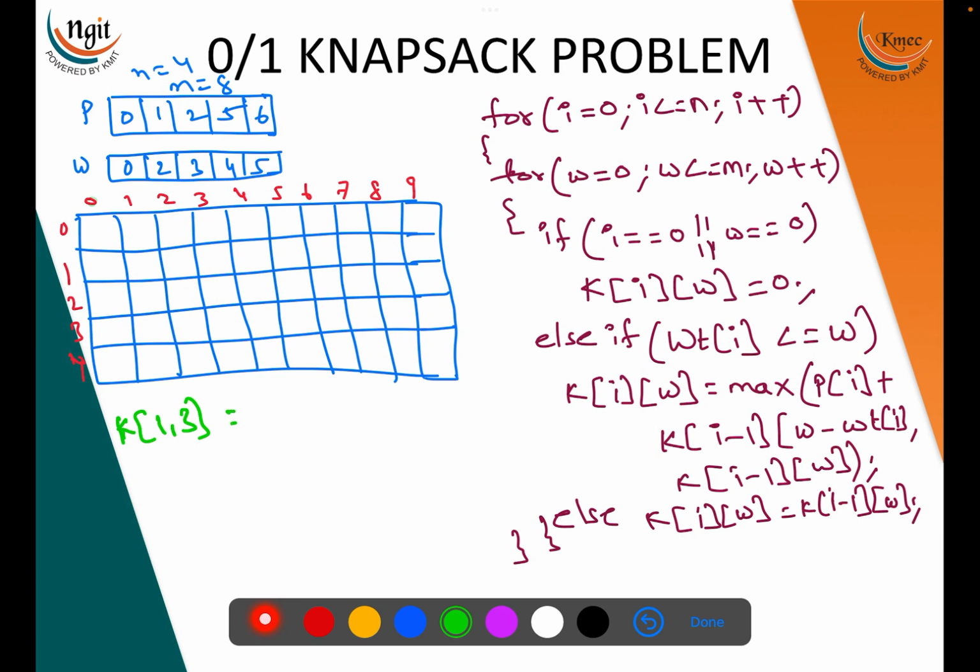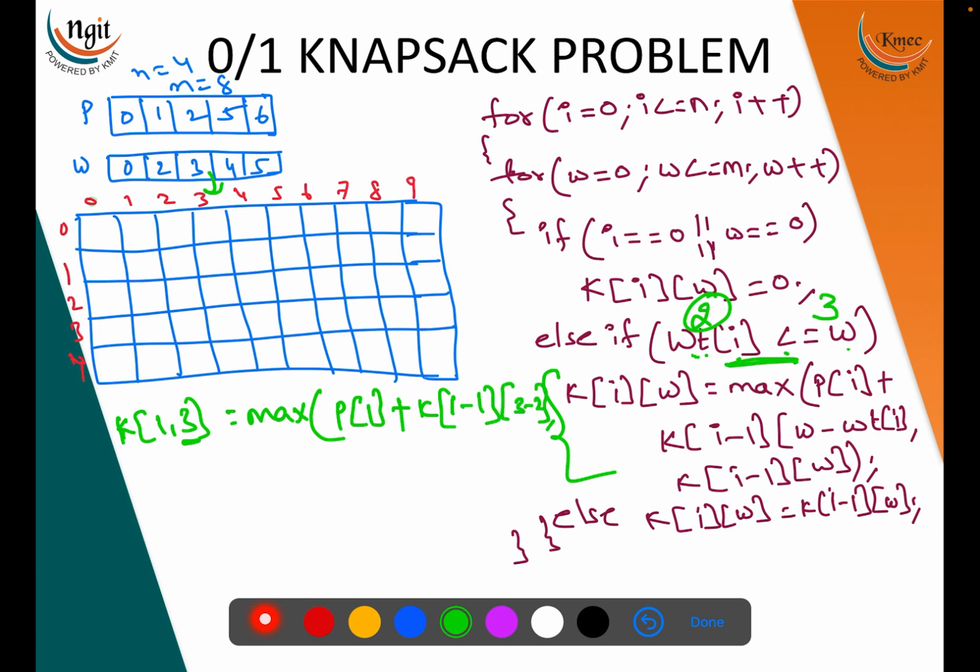What is the formula? K of 1 comma 3 means this one. The weight of the item, the first item weight, is 2, less than or equal to W. W is 3. 2 is lesser, so this formula again we have to implement. The formula is maximum of P of 1 plus K of 1 minus 1 and 3 minus 2. 3 is the weight W, and the item weight is 2. So K of 1 minus 1 of 3 is equal to maximum of 1 plus 0 comma 0. Now again it is 1.